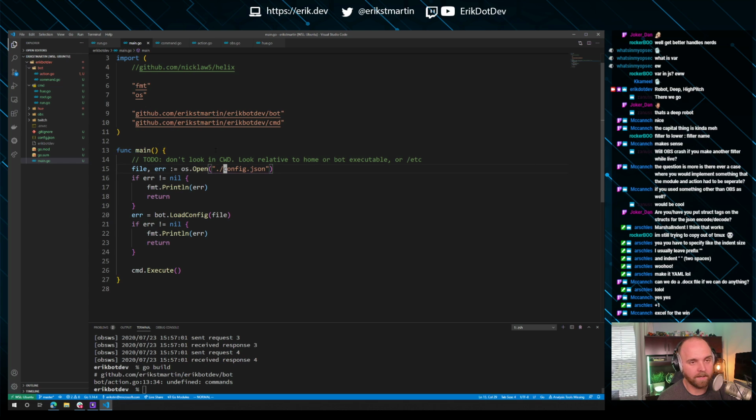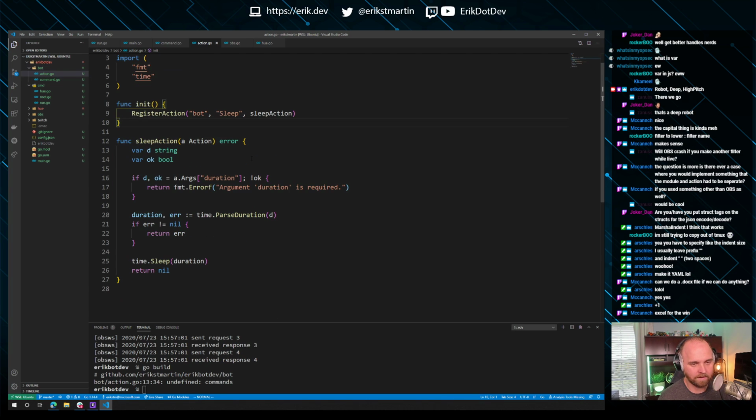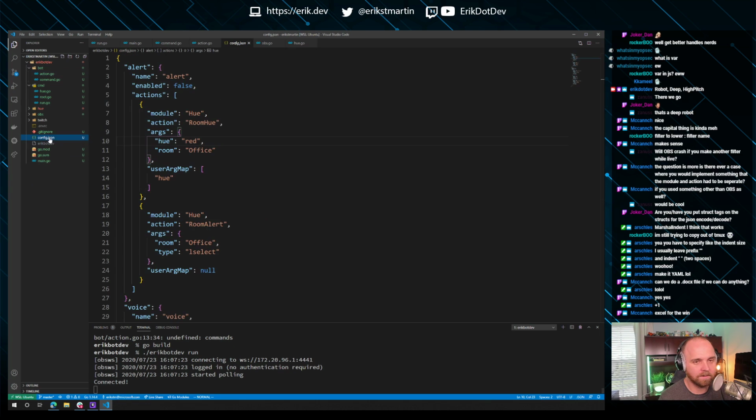Undefined commands on action line 13. Oh, okay, because we don't need this logic anymore. This was just our getting the template for what it's going to look like. Go build. And now we can Eric bot dev run. This should load in our config file. And with any luck, all of the commands should still be working.